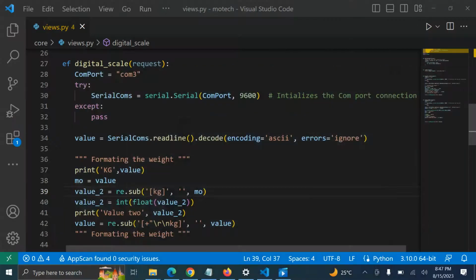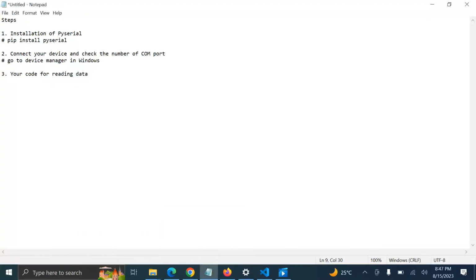So this is a simple code. I'll start to explain it step by step to the end. I'll tell you everything to the dot. The first step is to install PySerial, which is a Python library that will help you deal with a serial port. And the command is simple, just pip install PySerial. After that, you need to connect your digital scale to your computer.